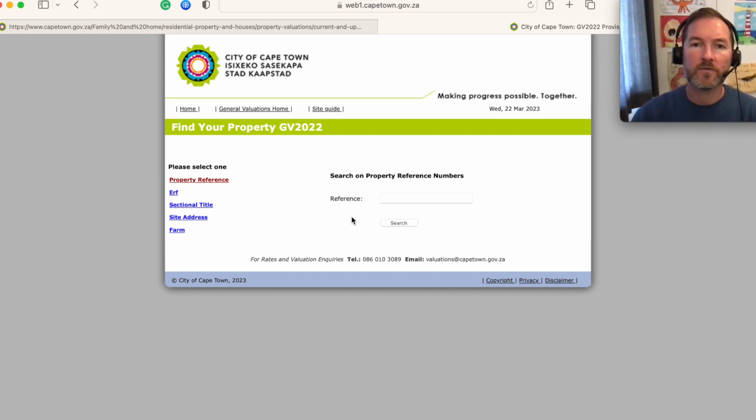And you can now search for your specific property, which will then show you what the city has valued your property at. What's nice about the web page is you can also have a look at the estimated rates that you'll then pay based on the municipal valuation. So what I'm going to do is quickly show you how to search for your property using the information that you've got either in your letter or in your rates invoice, and you can then have a look at the estimated rates that you'll pay going forward.